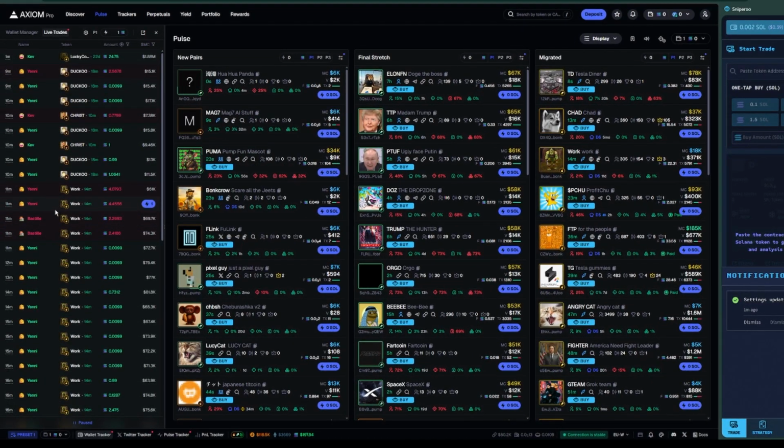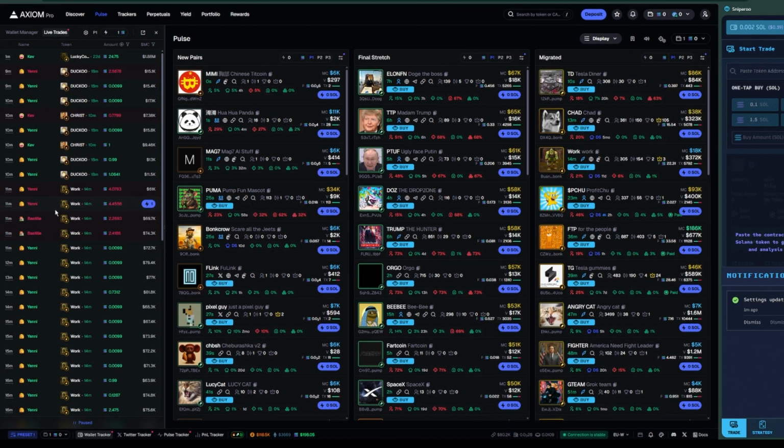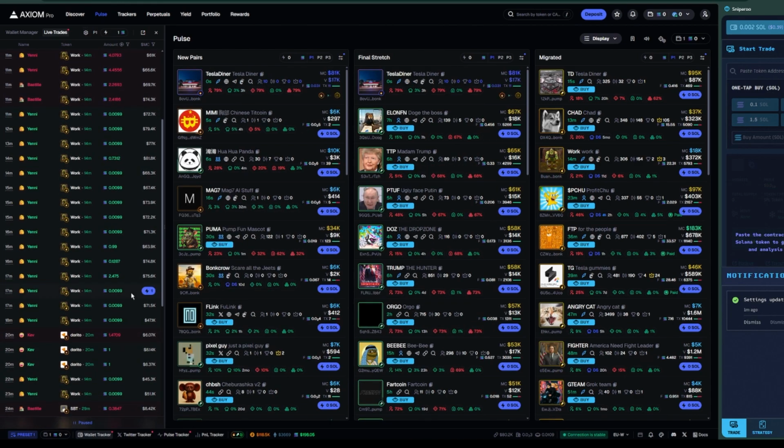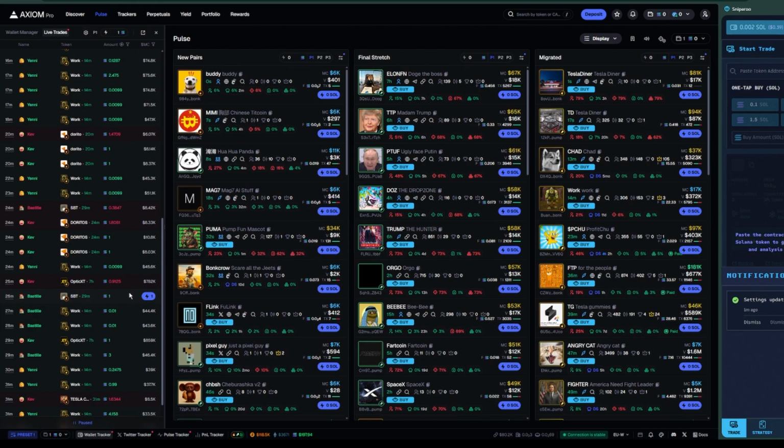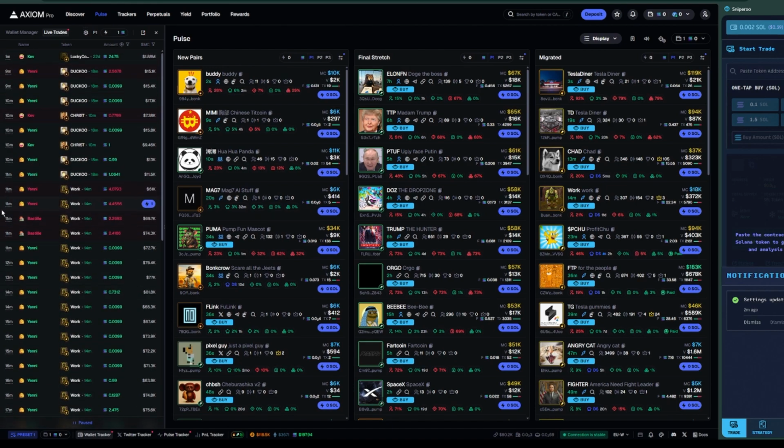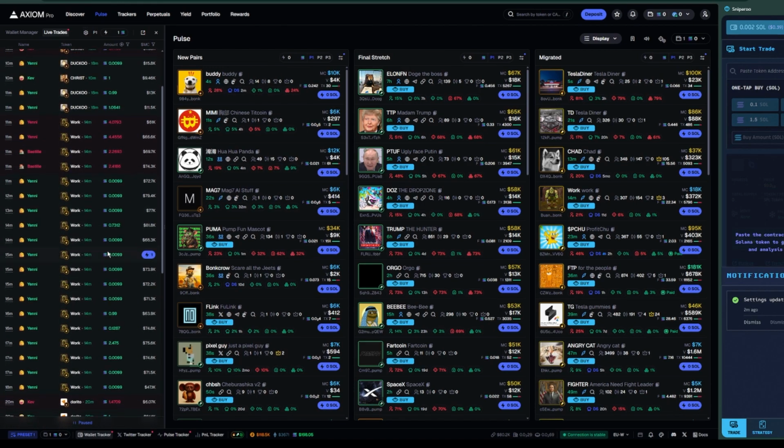These are all the wallets I follow. These are all other trenchers. Trenchers is a term for Solana meme coin traders. So I use this wallet tracker just to see what other people are trading. And if I like what they're trading, I'll do my own analysis and maybe I'll get in a trade as well. So this helps as well.